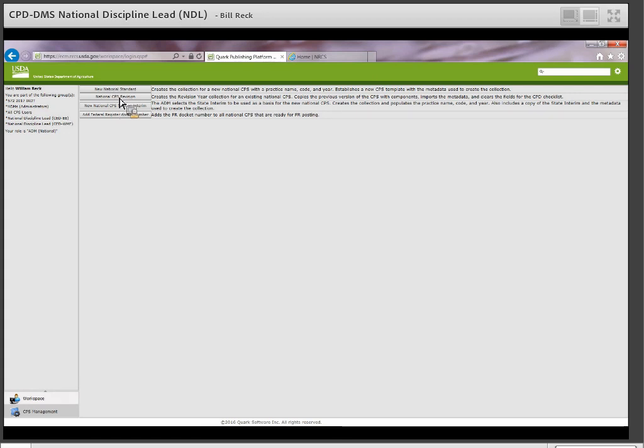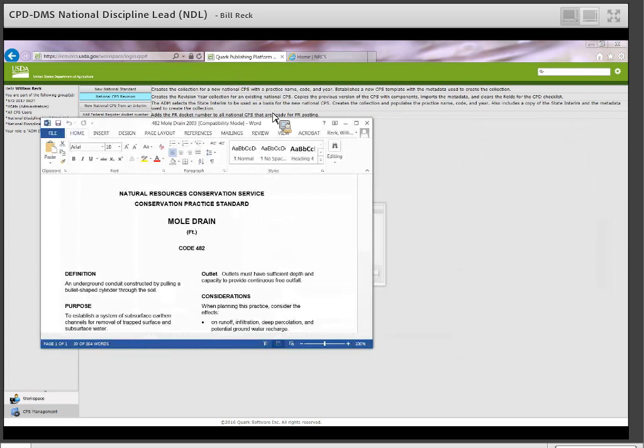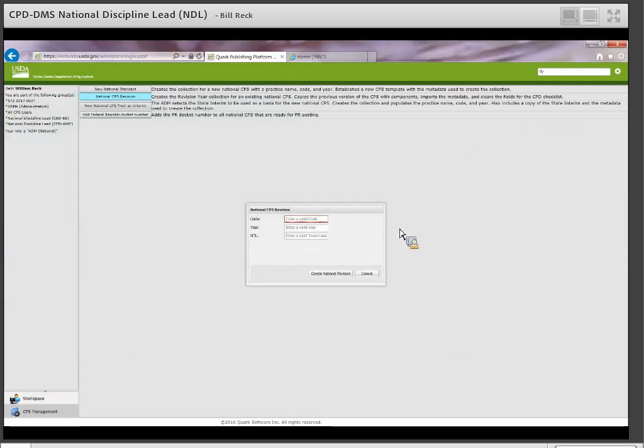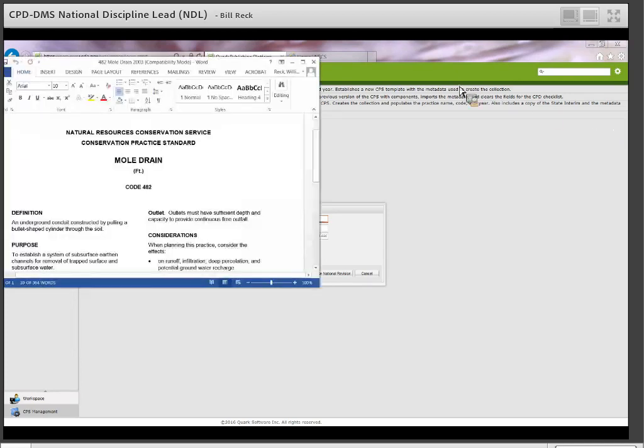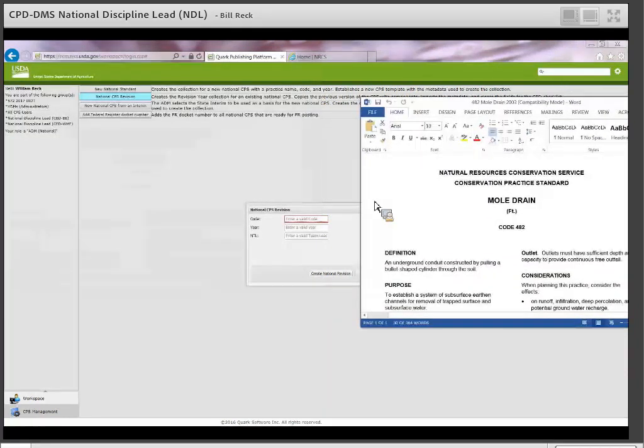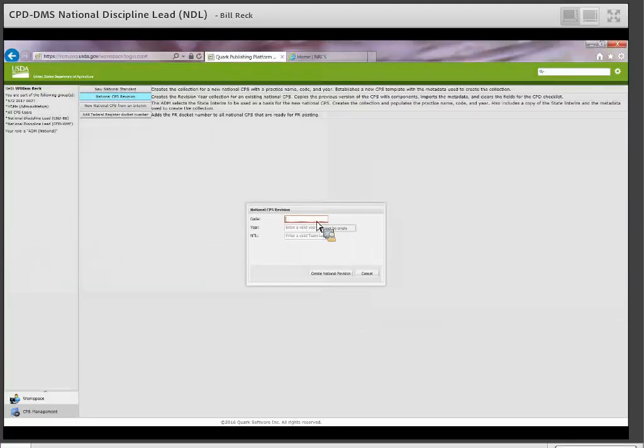All right, so National CPS Revision. Click the button. You'll notice a pop-up occurs. It says we need to enter a valid code. So as a discipline lead for mold drain, I've forgotten everything about it, right? So I've got my Word document here ready to go, and where'd it go? So I can see that mold drain is 482, and so I'll put 482 in here.